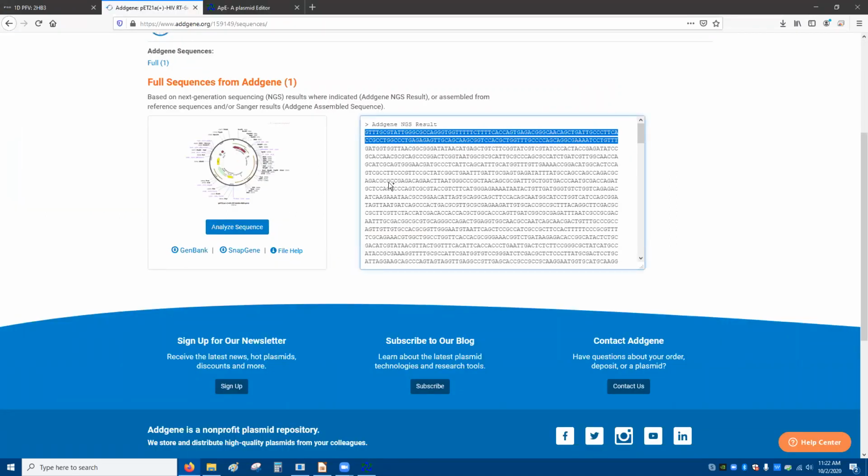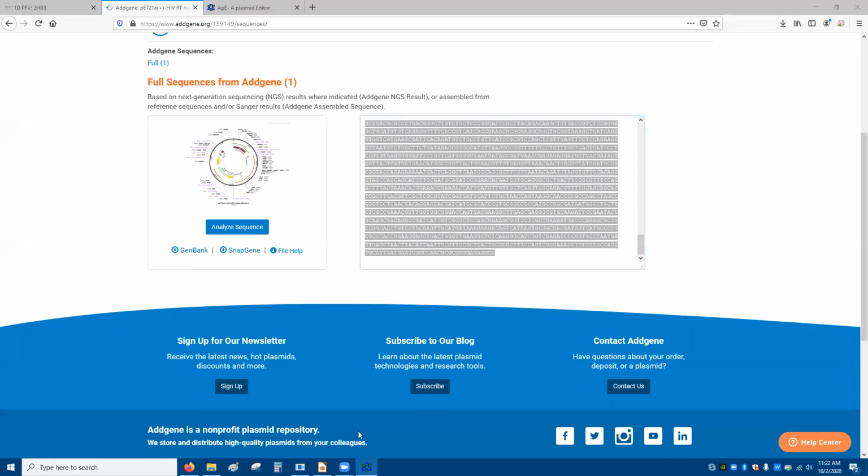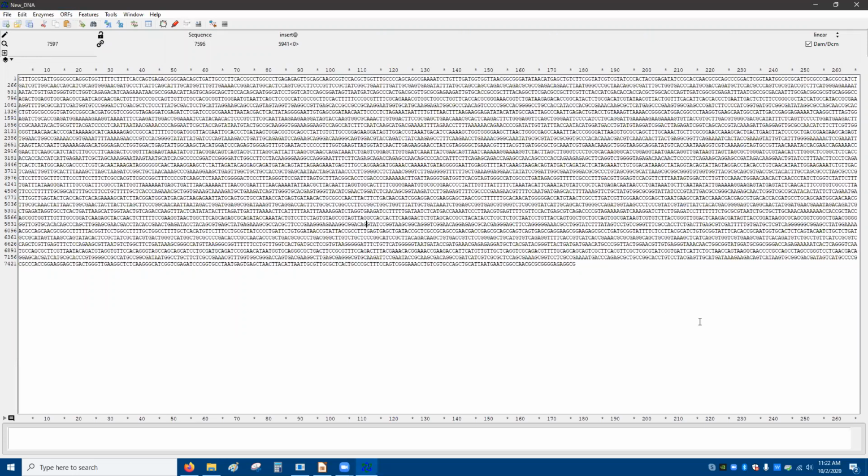Going to go here, copy all that. This program does not allow you to paste in fully ambiguous DNA. It has to be ATCG or N, and that's it, which can be really annoying if you want to do a generic ambiguous DNA sequence, but not the end of the world.